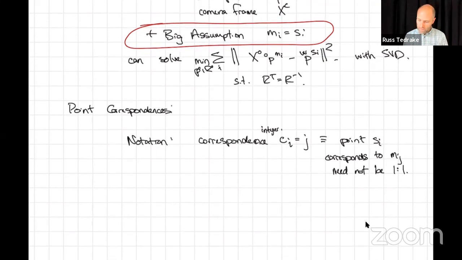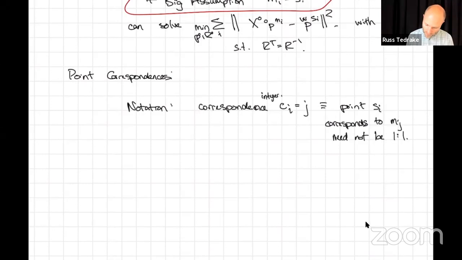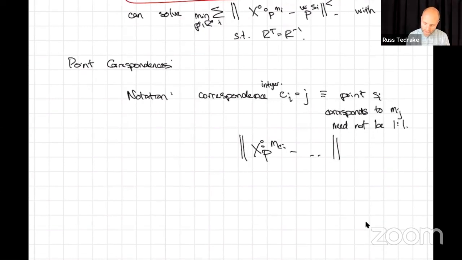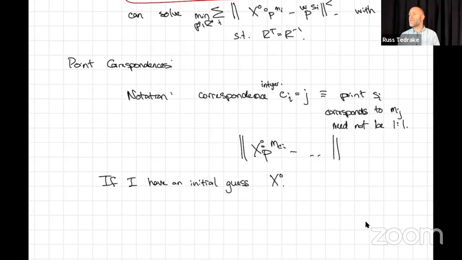Okay, so that would update my objective above. I would use PMCI as my notation, so I would write everything I wrote before using that notation. Now, if I have an initial guess, and I talked about why I don't really have that case, but let's just say for a second, if I have an initial guess, even a bad one, for X0, then there's a very reasonable way to assign the correspondences, right? You could just use the closest point.